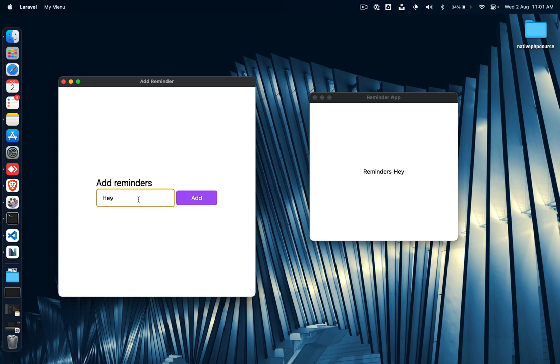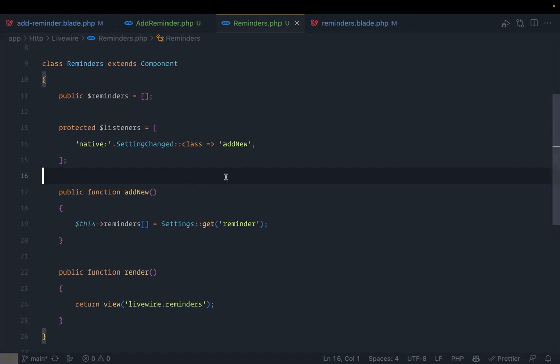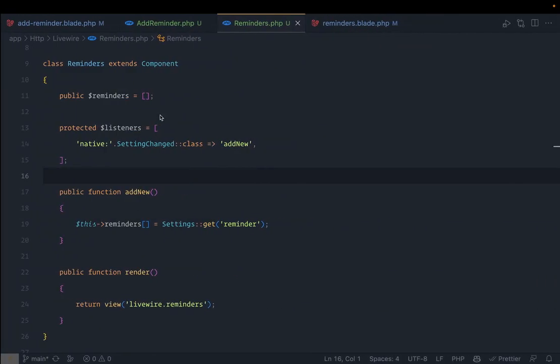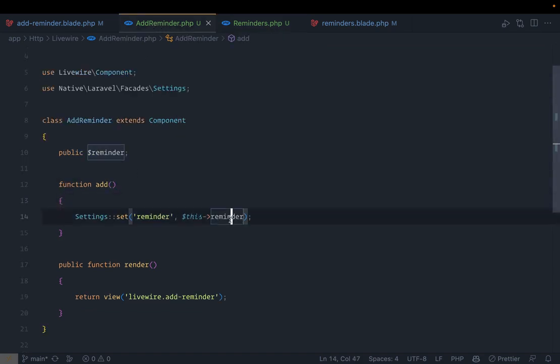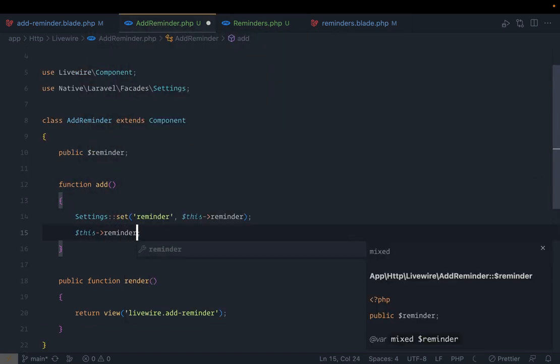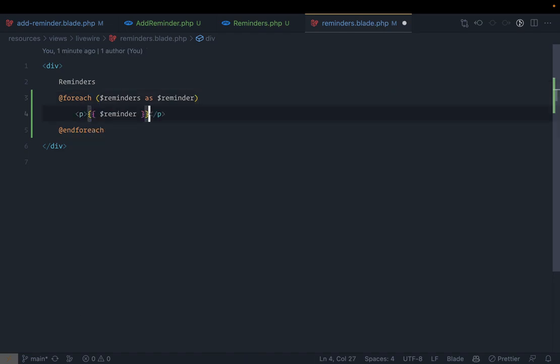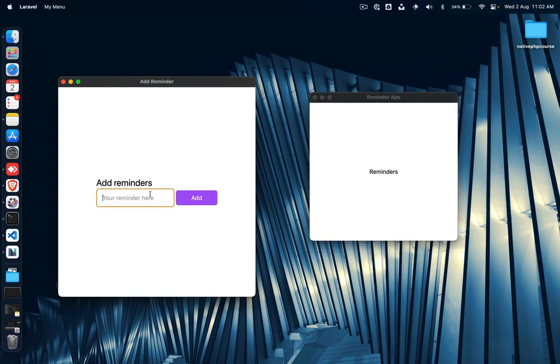So hey is here, then hi is here. That's good, we are doing it right. But what if we again say add? It's not doing anything because this is filled, and once we add it, we just need to say this arrow reminder is equal to null, or an empty string. That's good. So this is how it's working, and make sure this will be in a p tag so that it will be in one line. So I say hi, hit enter, it's there.